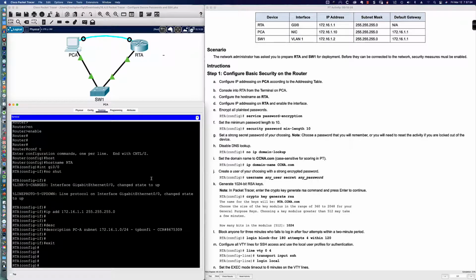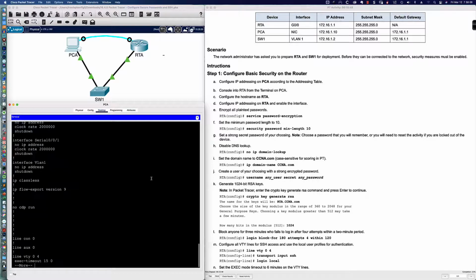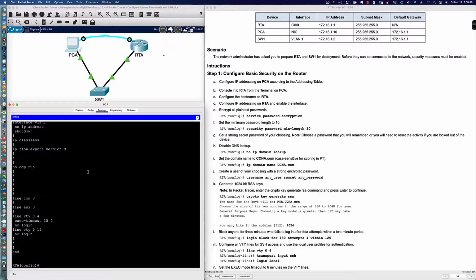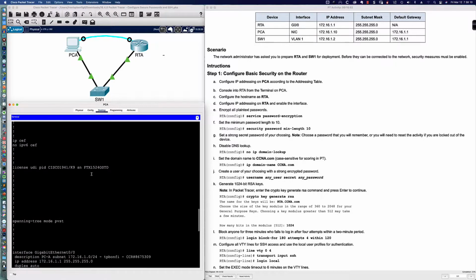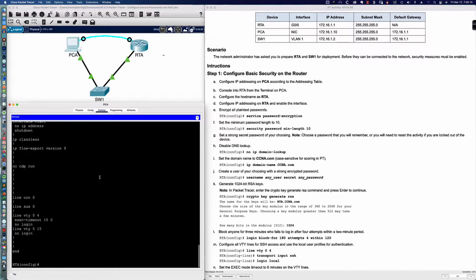And now they're asking us to encrypt all plain text passwords. So right now, we don't have any plain text passwords. If I say do show run, you'll see that no plain text passwords are configured. We don't have a username configured or anything like that. So we'll go ahead and do this knowing that this is the right command.